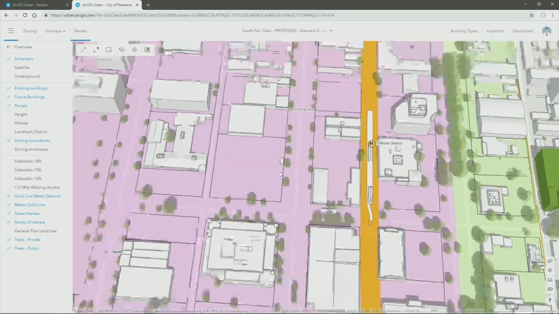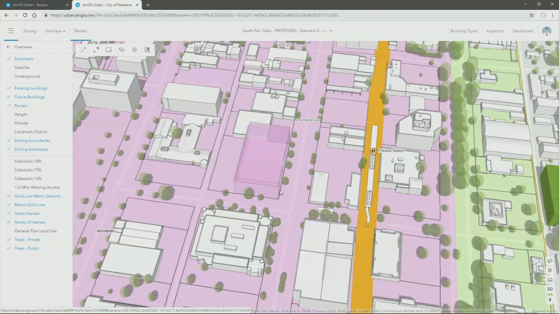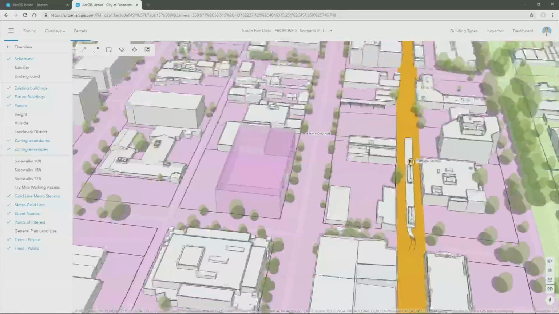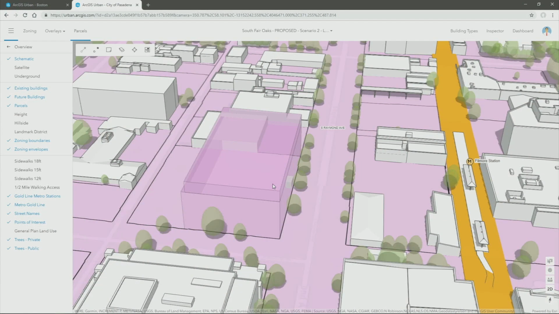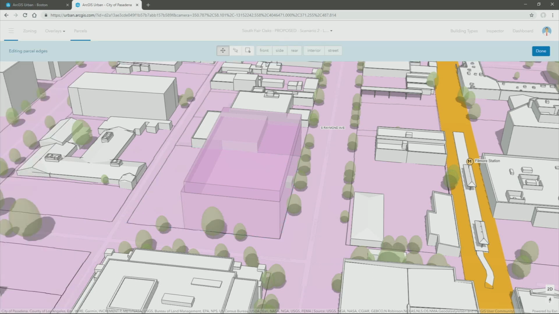So if I back on out and I turn on, for example, an envelope example here, this is basically what you can build on that lot. You have to actually build within this, what we call buildable envelope. It's responding to the setbacks, so that's actually a rear lot line. But for example purposes, let's say this particular rear is actually on a street. So let's give it a side, and then we'll say it's a street, for example.